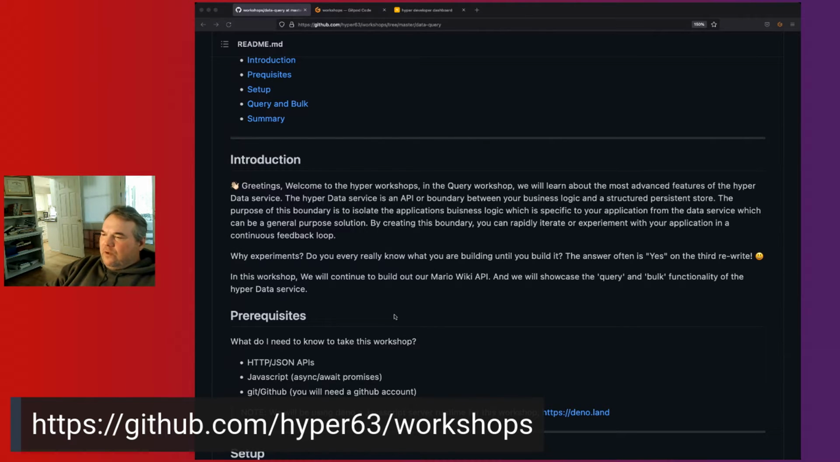So with that, you have the ability to do queries. And Hyper's data service uses a query syntax very similar to MongoDB or CouchDB's Mango query syntax, but basically it's an object, and you have operators like $eq for equals, or $gt for greater than, or $or, $and for and, things like that.